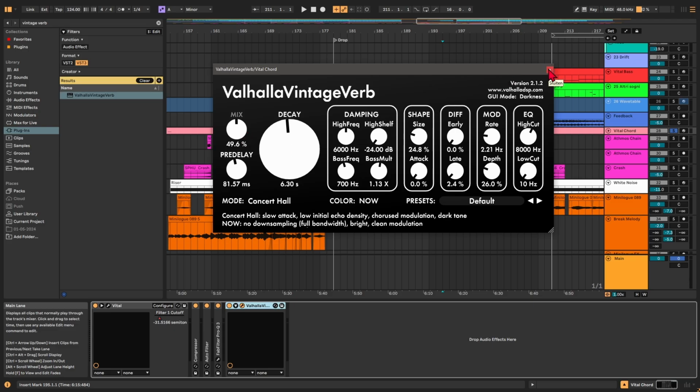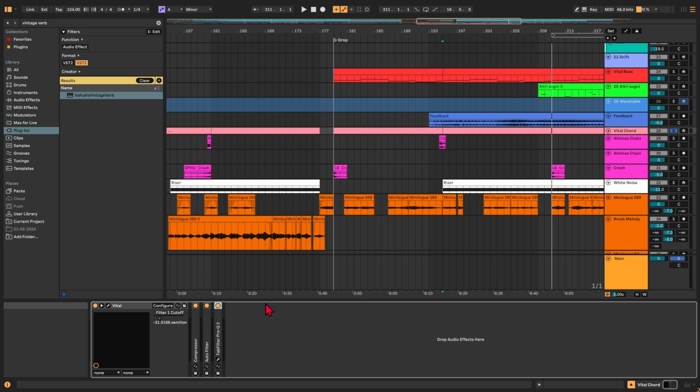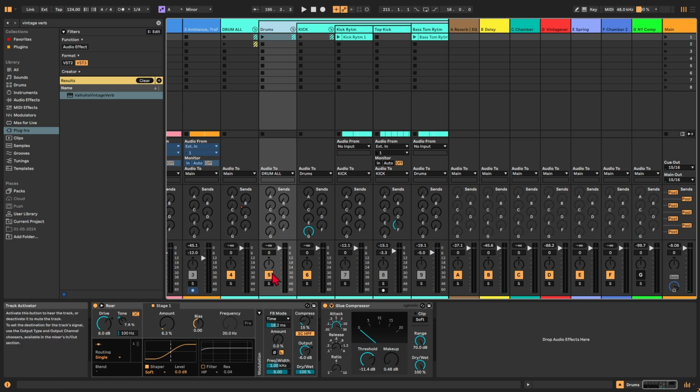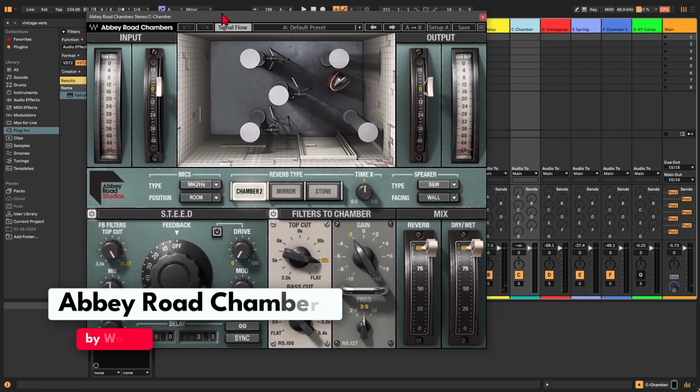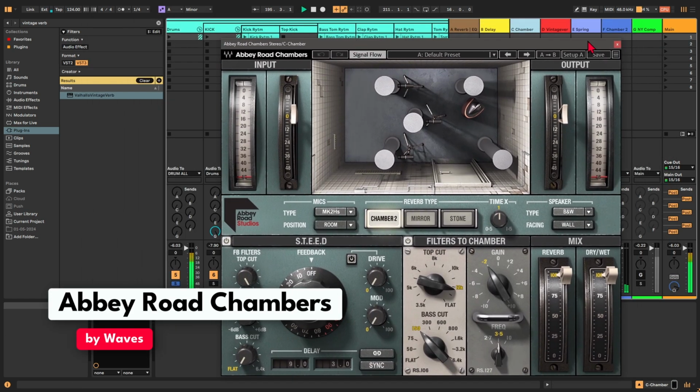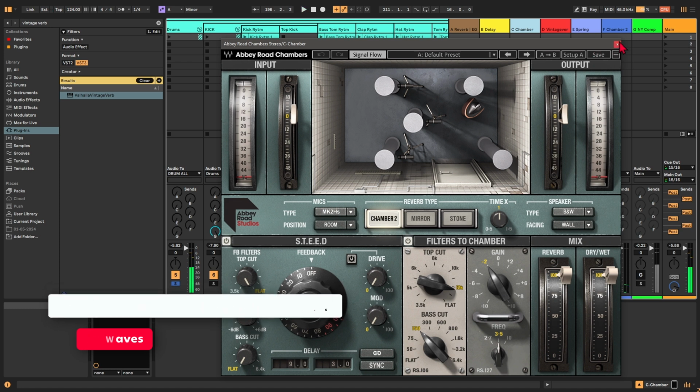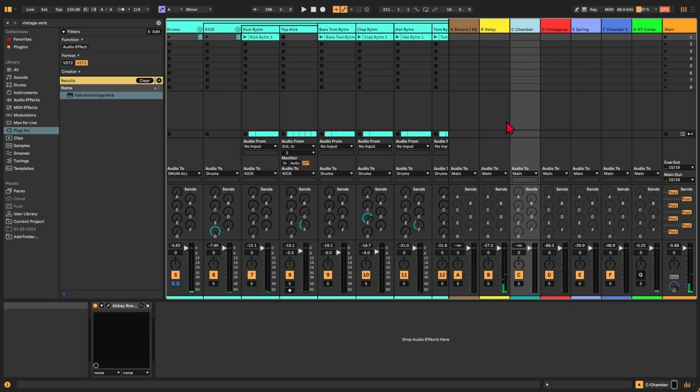And later on, once you've got an algorithmic reverb and you've got a little bit more experience under your belt, you can venture into mechanical reverbs like plates, springs and chambers. Here, for example, on the drums, I've got an Abbey Road Chambers plugin from Waves. And I often use this to add depth to the sound, because these mechanical reverb emulations impose a specific character to the sound that can't easily be recreated with an algorithmic reverb.